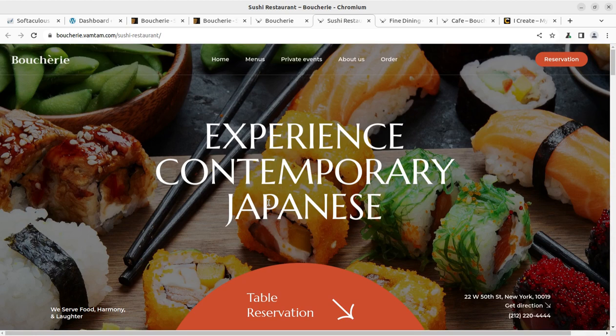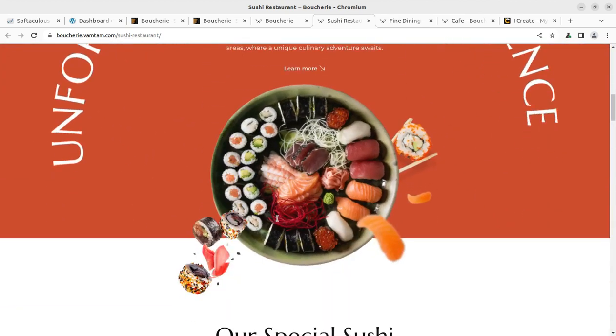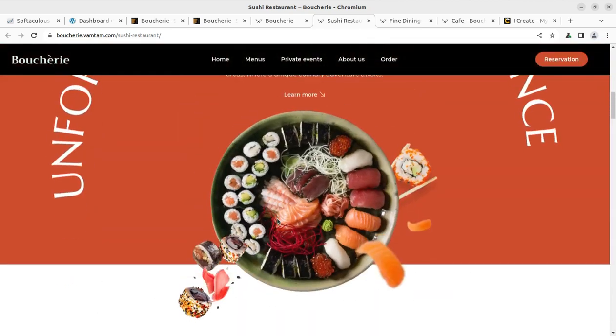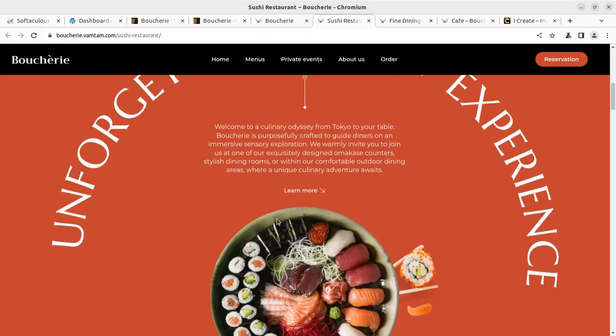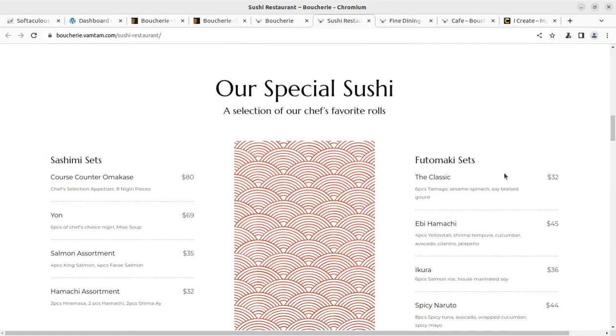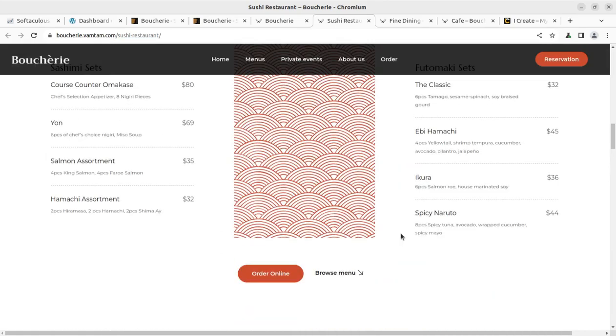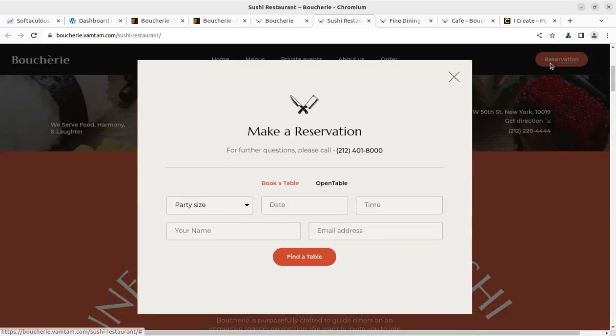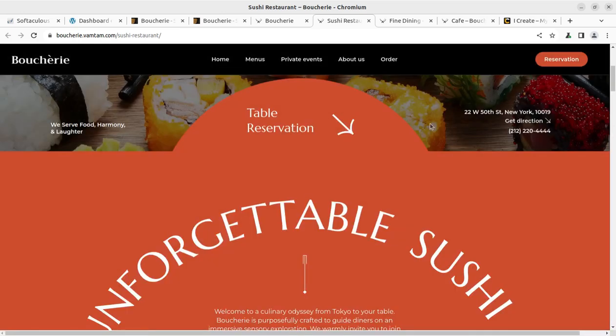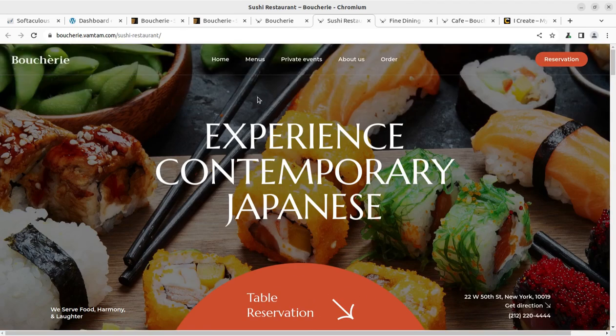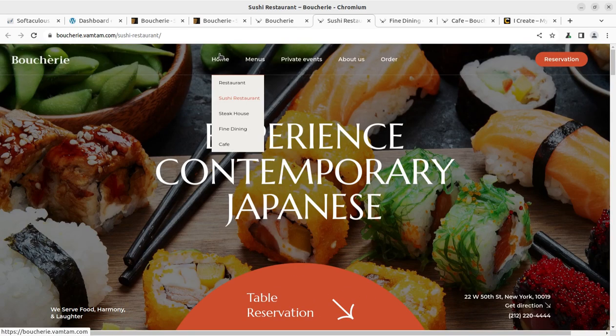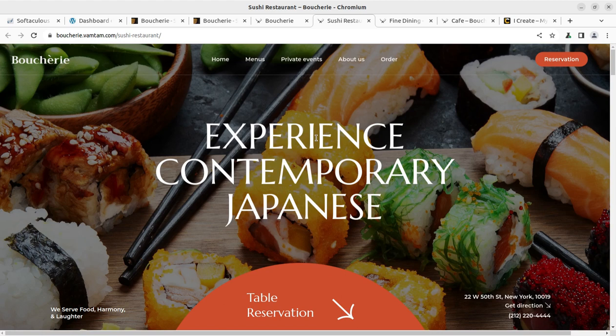Yes, it is the best theme that I can say for a restaurant, and you can see the amazing layouts and the speciality of design and the presentation of content is really very aesthetic. So the reservation system is here, everything that you need for a restaurant website, and with the theme that we are going to use, we have restaurant, sushi restaurant, steak house, fine dining and cafe options as pre-made websites.